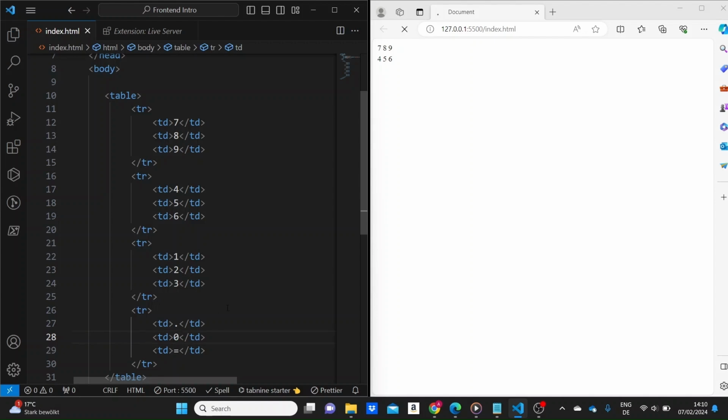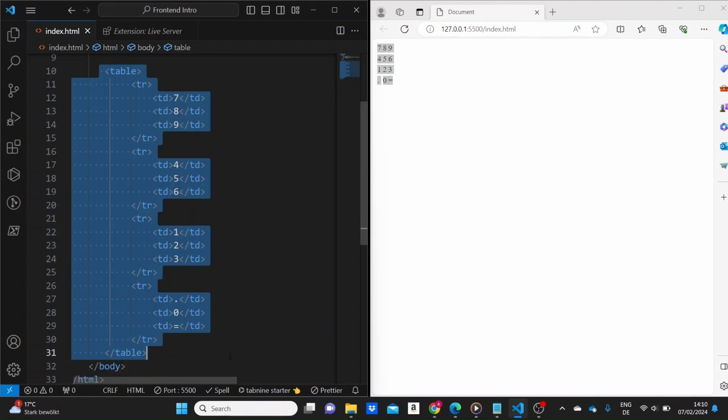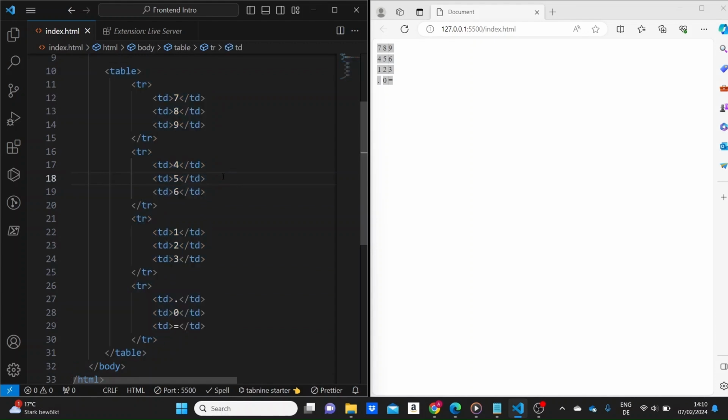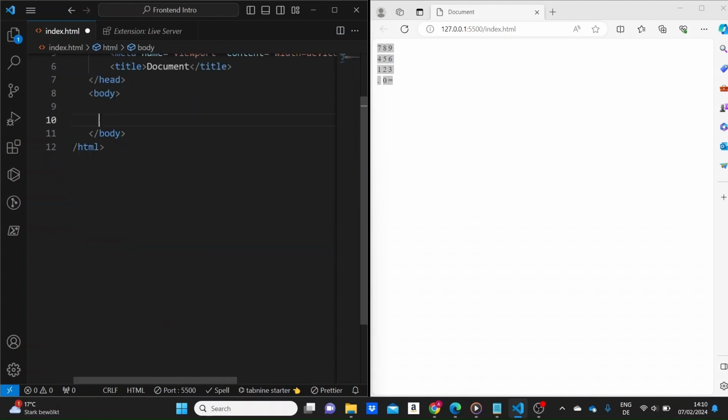If I save the file now, what you will see here is basically a structure of a simple calculator. If you would actually want, even in the future, to create a functional calculator, this might actually be how you can do it with an HTML table. This is how you can basically make the structure. Let me delete the table again.